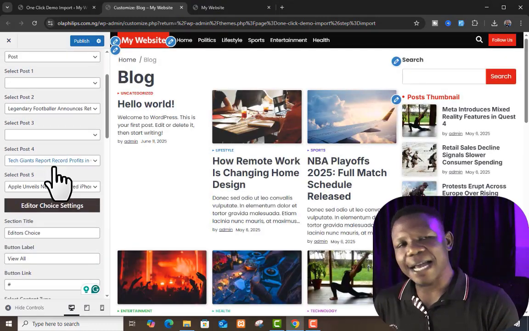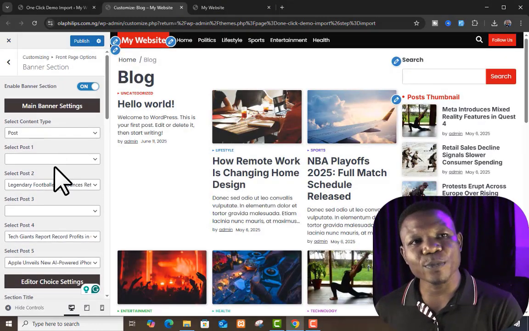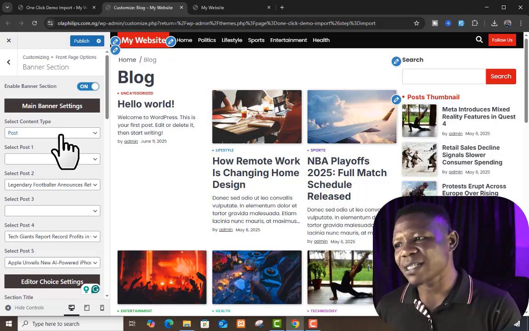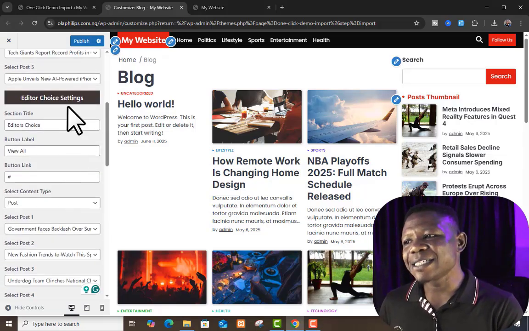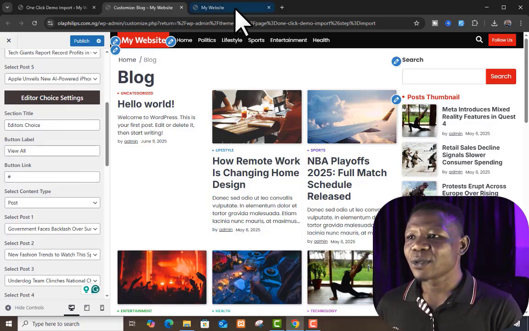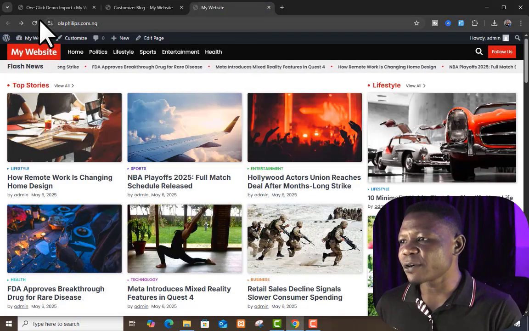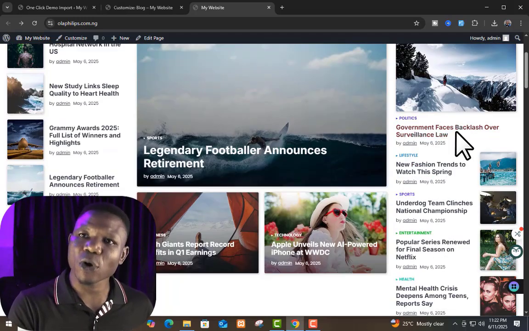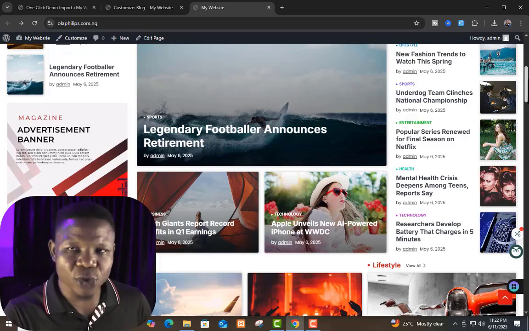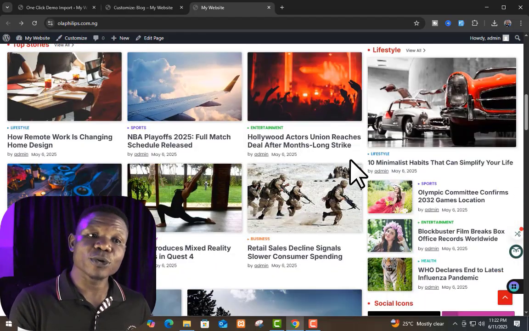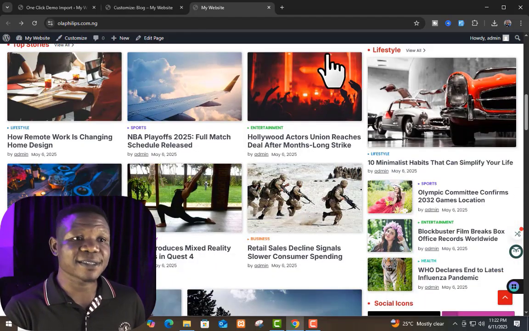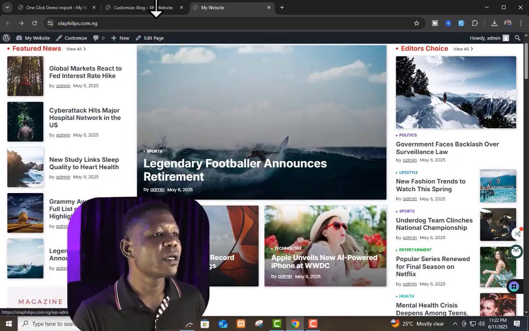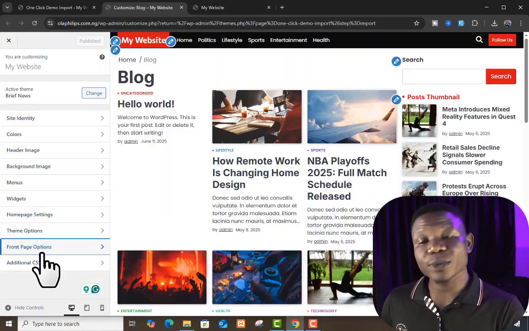Then I can decide the type of content that will be in that banner section. You can see post, select post 1, post 2, post 3, post 4, then editor's choice setting. Let me refresh. Okay, so we have editor's choice. I can determine what comes here. You can see this whole section is the banner section that we turned off, and the website started from this section. Okay, now we are done with all these items.